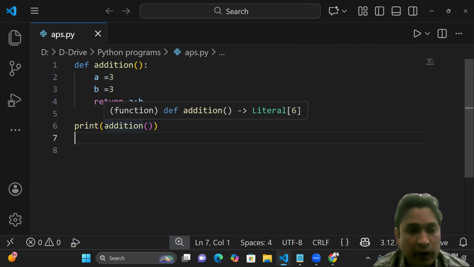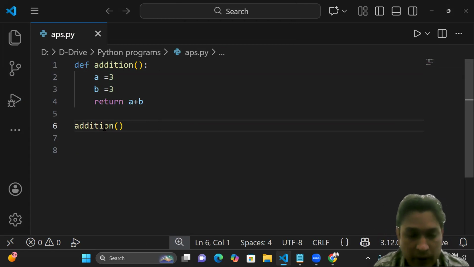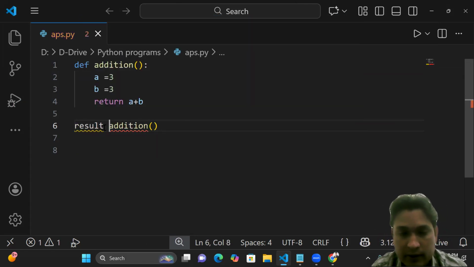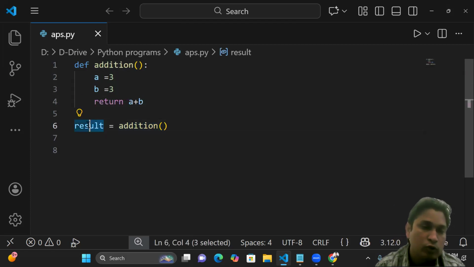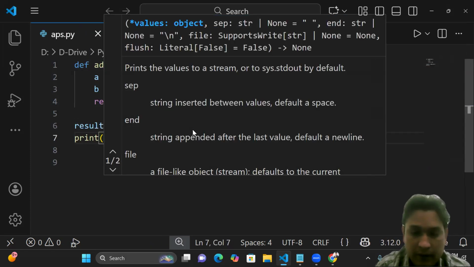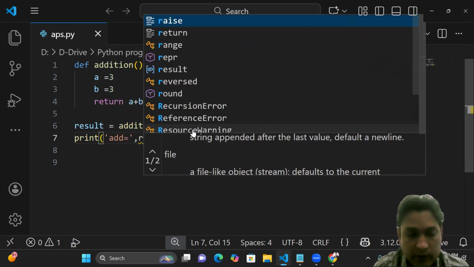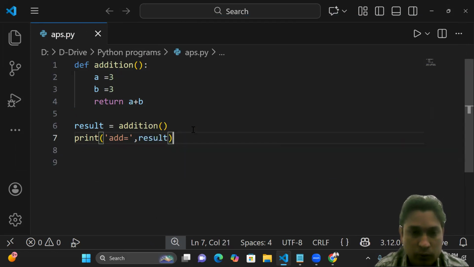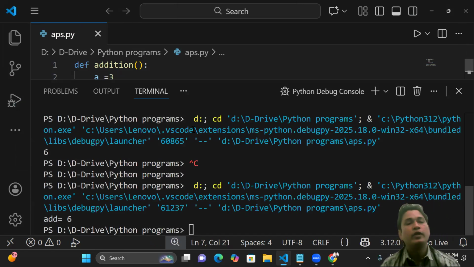Similarly, if you are looking to do it in a different way, you are looking to store the value that is coming in the result variable. Means after the addition operation, when it returns the value, it will come here and this function will return the value. So that value you're storing in the result variable. And in the next line, you want to print that value, like in this way: add equal to result. This is the way also you can use it. So let's run and check the output. You're getting add equal to 6. Okay, this is also a valid way.